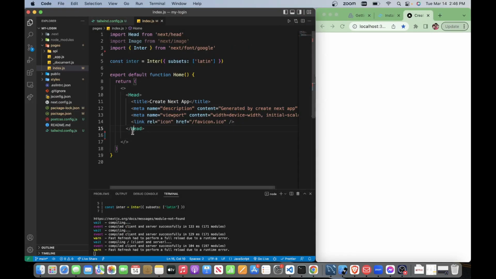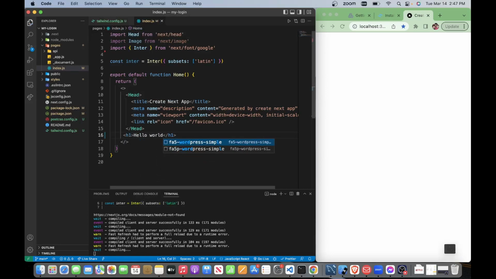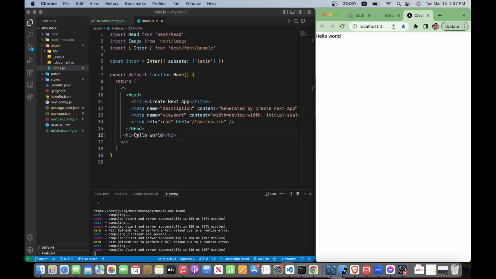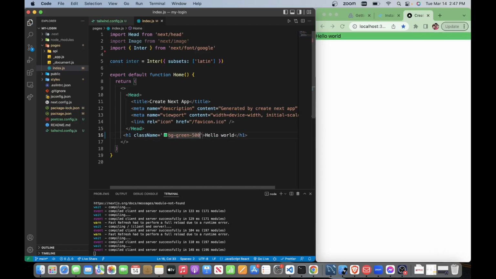Okay, now let's test it out, see if it works. First of all, let's do that. H1 hello world. Very common. Okay, we see that it works. Let's test out our Tailwind. I'll give it a BG green 500. Okay, it works.